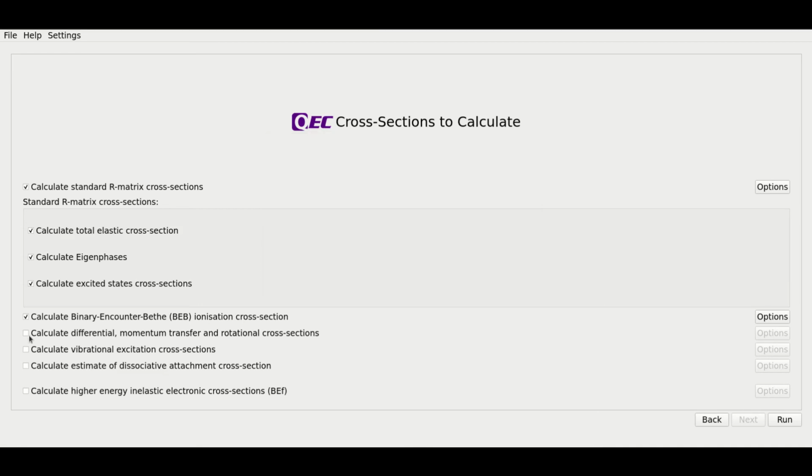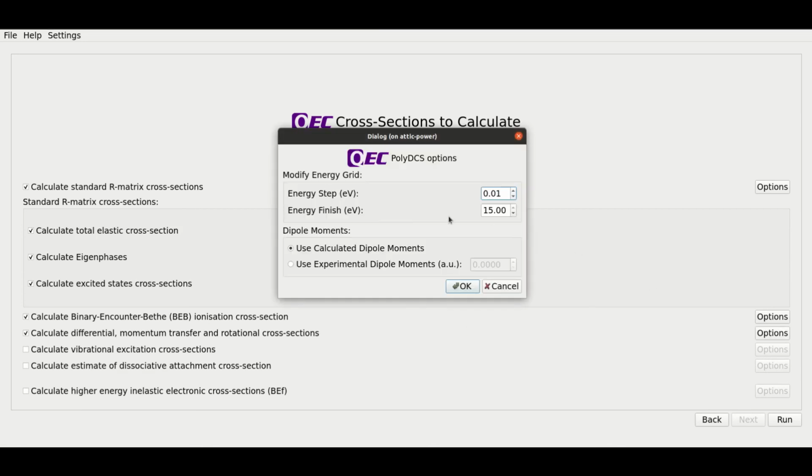The next thing you can have a look at is differential momentum transfer and rotational cross-sections. Should you select this, then you have the option to change your energy step. If you're doing these sorts of calculations, then they are quite large and have quite large output files, so it's recommended that maybe you make your energy grid a little bit smaller. You can also either use calculated dipole moments, or if you have access to experimental dipole moments, you can input those manually.